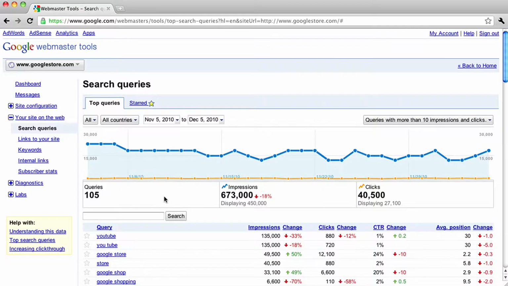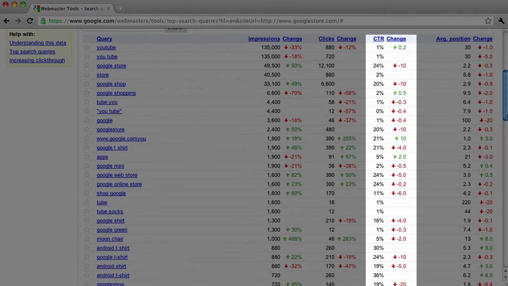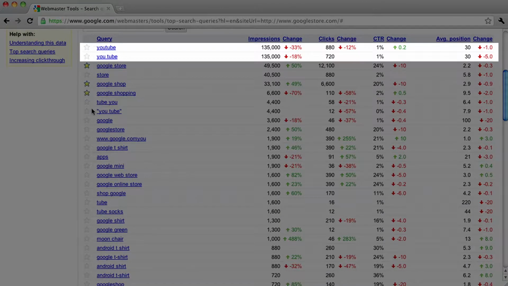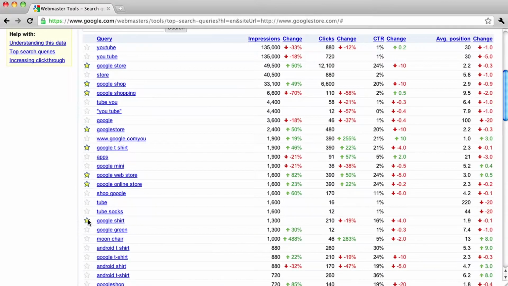To do this, I'll investigate the information available in Webmaster Tools search queries. This data helps me understand which products are already doing well in search. Now, there are many queries for which the Google Store ranks, but only some of them are actually receiving clicks from targeted visitors. I'll star these queries. The other queries, like YouTube, are likely irrelevant. They may receive a lot of impressions, but when a user just searches for YouTube, they probably want to watch videos on youtube.com. It's not easy to upsell to a YouTube t-shirt.